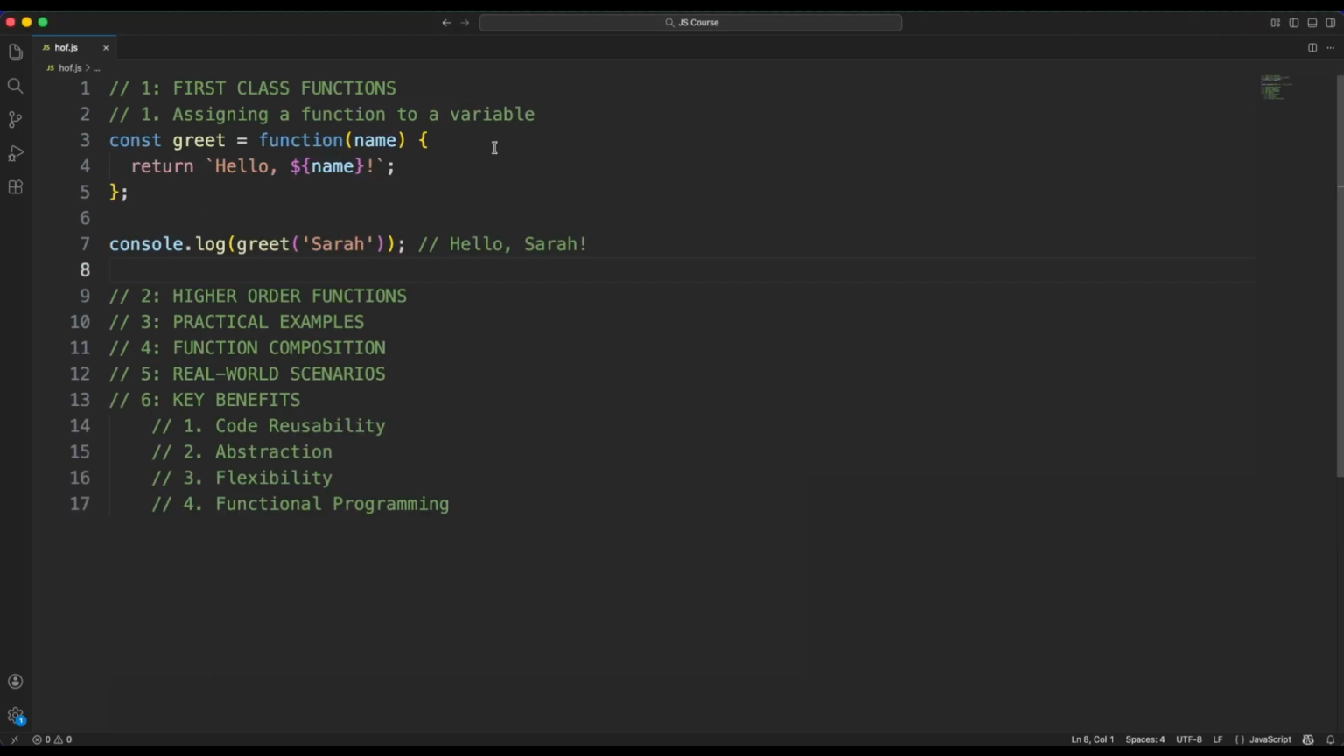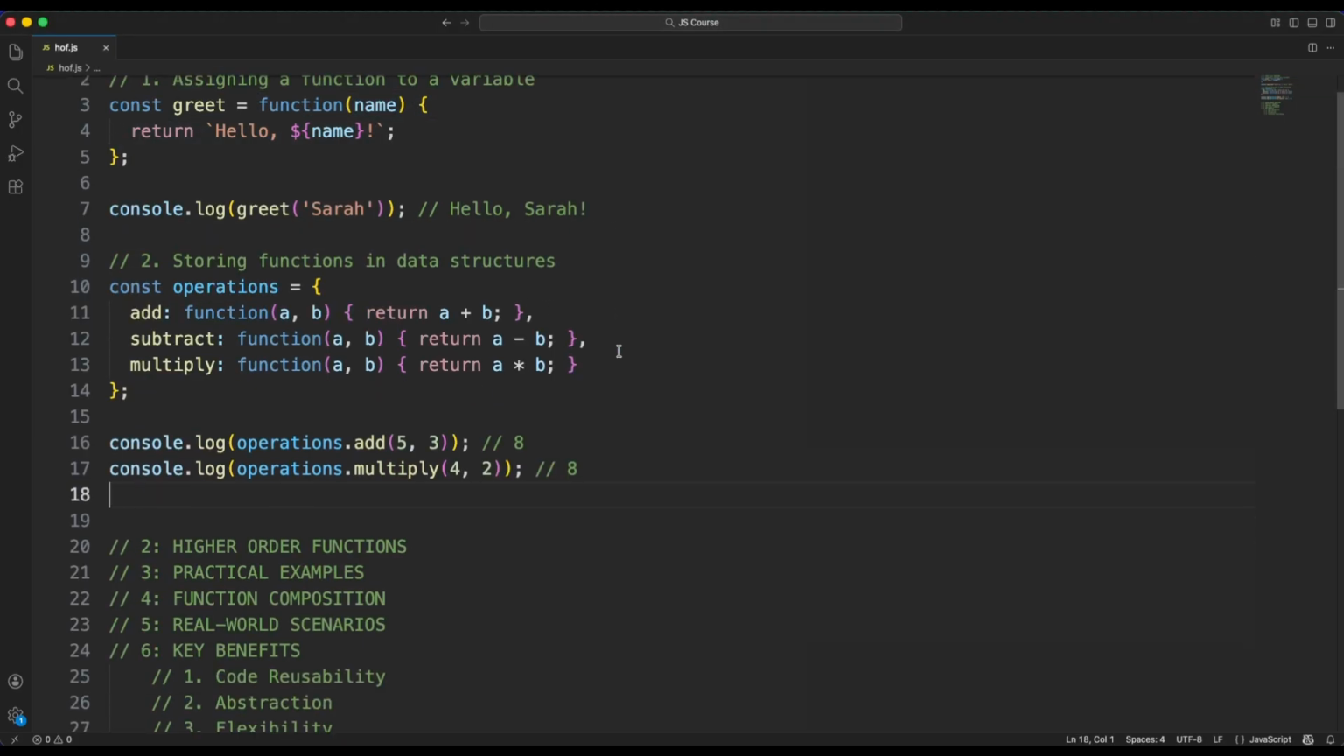Suppose you see here we assign a function to a variable called greet. This is a variable, and the function itself is the value. This is completely normal in JavaScript. The second is storing functions in data structures. We can store functions in objects, arrays, or any data structure. They are just values. This is an object, right? And in this object, we are passing functions. All are individual functions, right?